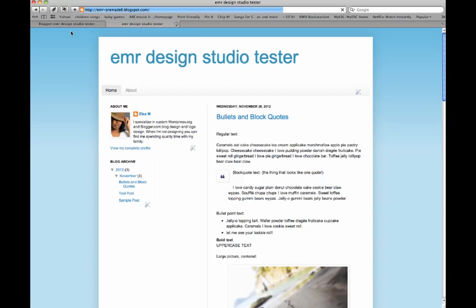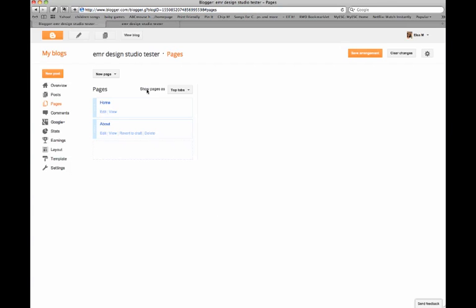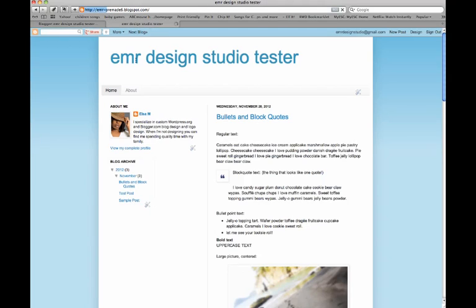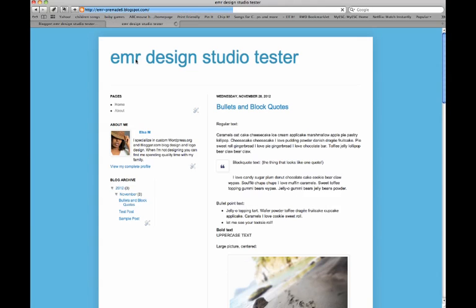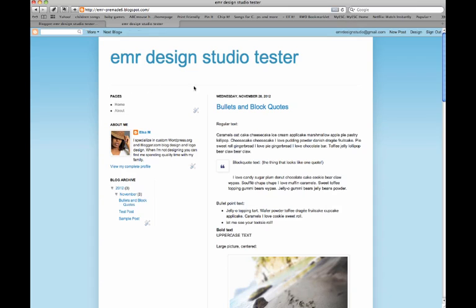and let's go back to our pages menu. So now here, if I change it to the side links and save the arrangement, this is what happens. Let's refresh the screen. Notice how it moved the menu from up here and now it put it on the side. Okay.